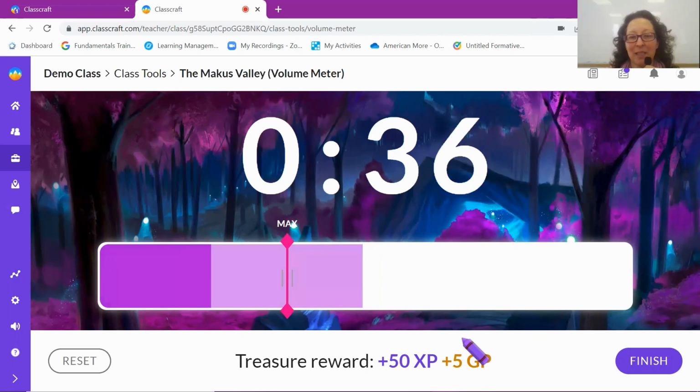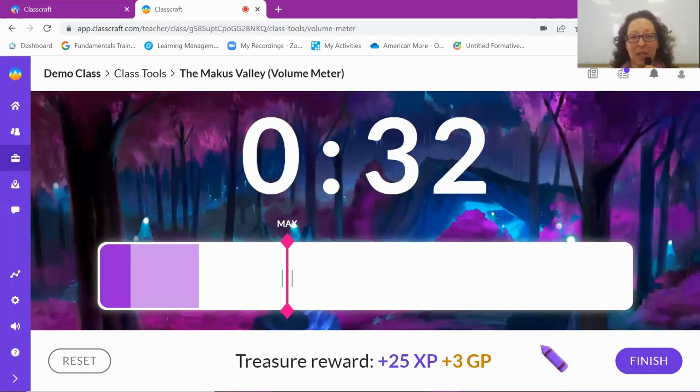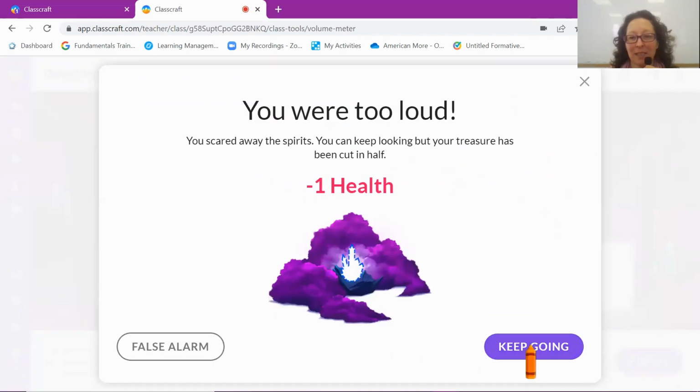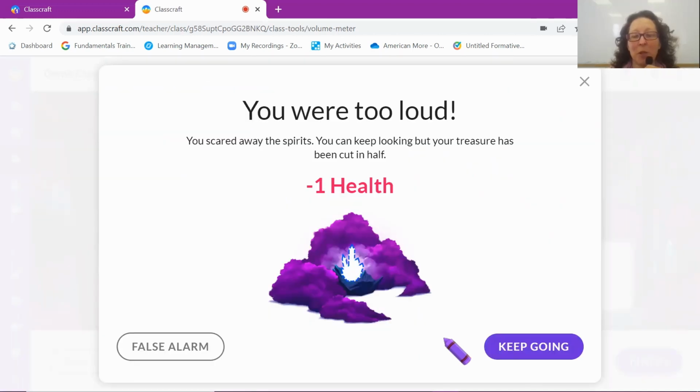And you can see that their reward is going to change. Cut in half, you see? And they still lose 1 health. And each time they break it, it's going to be cut in half.